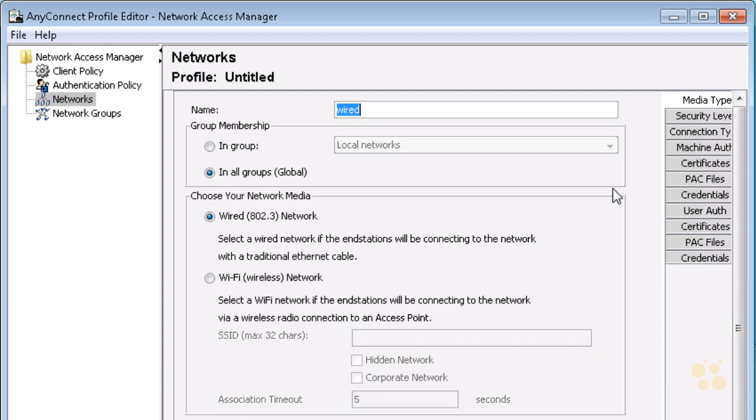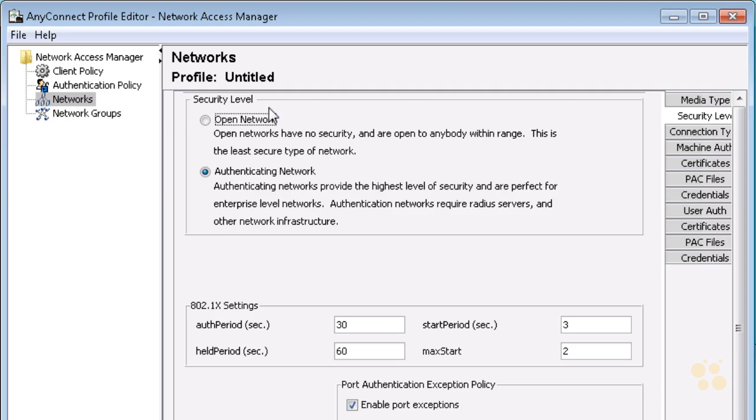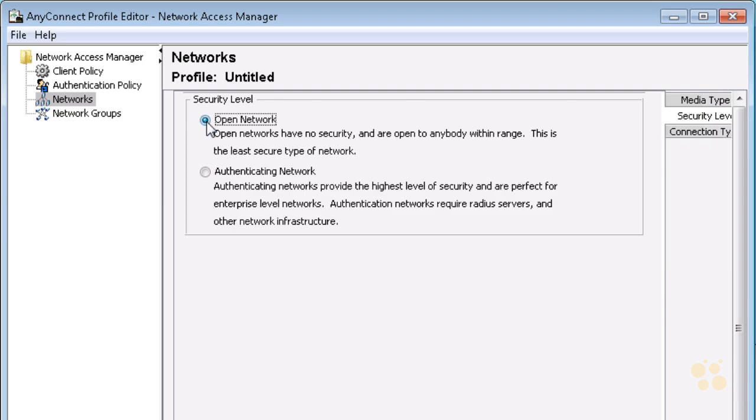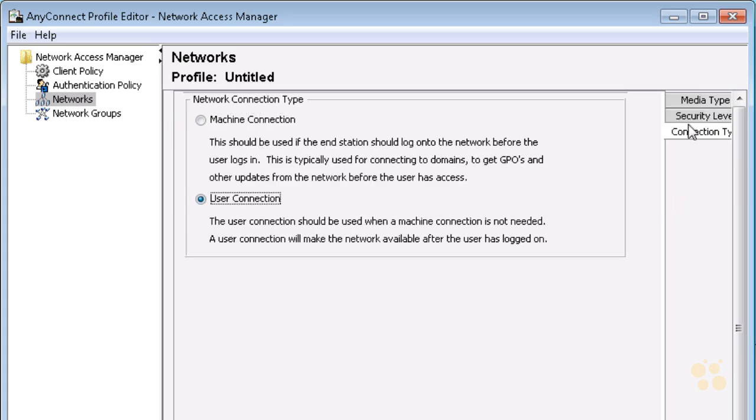So in your lab environment, if you wanted this wired entry to not require any authentication, here's what we do. With wired selected, we go to security level, click on open, and you'll notice over here on the right hand side, all of the other options regarding security went away. So then we could click on next down here or go to the connection type. And here we'd select either machine or user authentication. But because it's open authentication, it's not going to require any credentials to get access to the network.